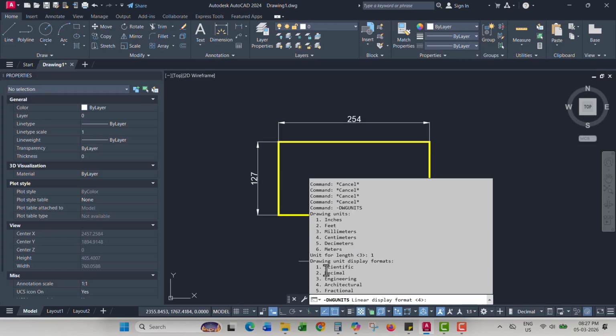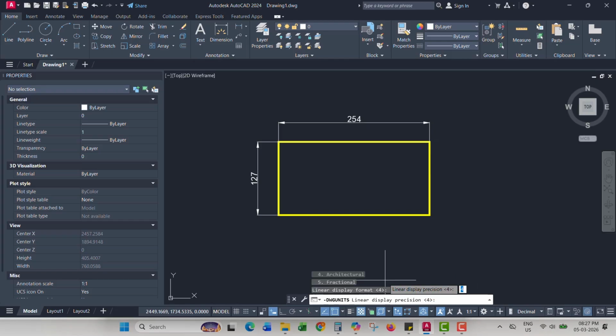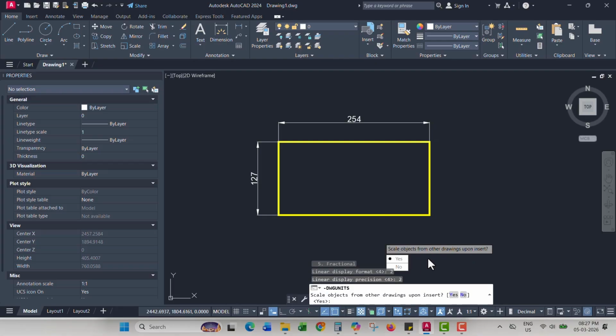The second list shows the drawing unit display format. We need the decimal format, so press 2 and press enter. Next, it shows the linear display precision. This determines how many decimal places you want after the dimension value. I need a maximum of 2 decimal places here, but you can choose according to your requirement.